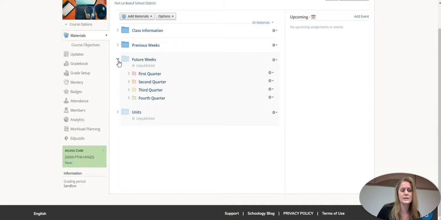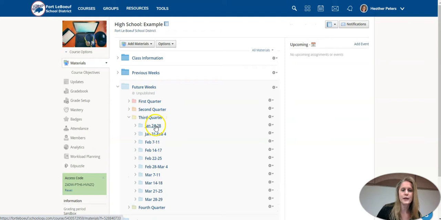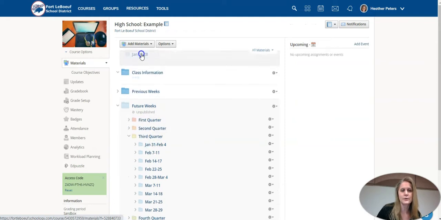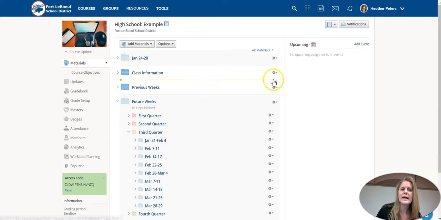We had mentioned that we do have future weeks listed. What I would do as a teacher when I'm ready to pull out the following week: we said the 18th through the 21st is over, so I could expand the third quarter folder and pull out January 24th through the 28th. Again, we're always going to be putting that up at the very top, and it's not published. Students can't see this yet. The folder is kind of grayed out a little bit.